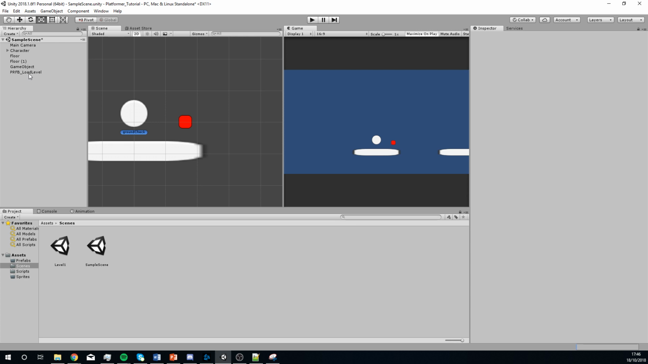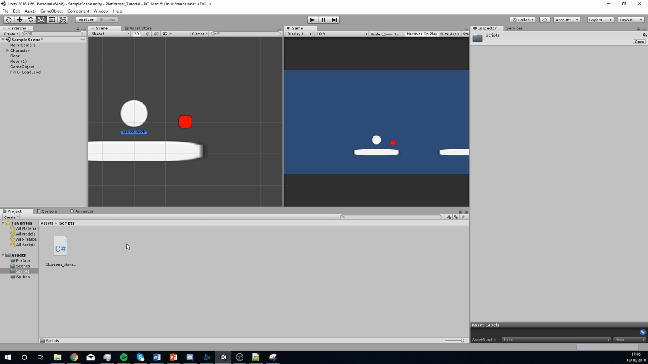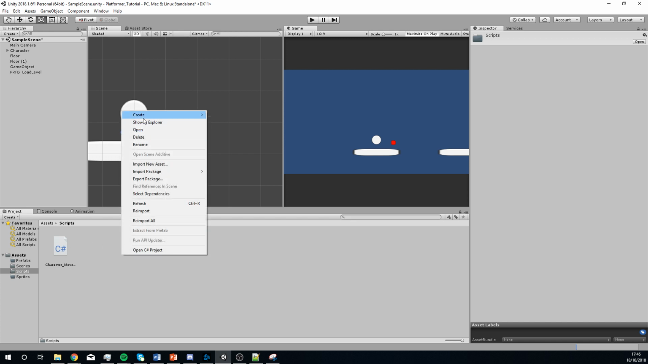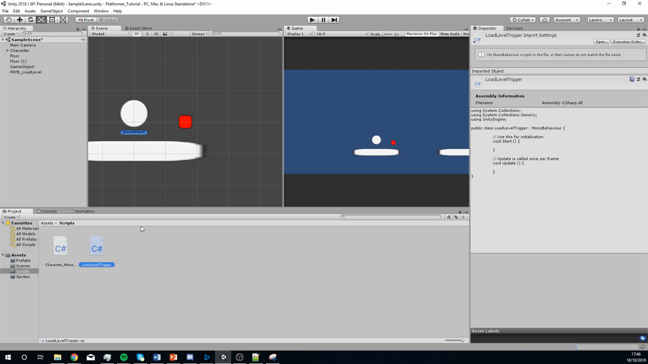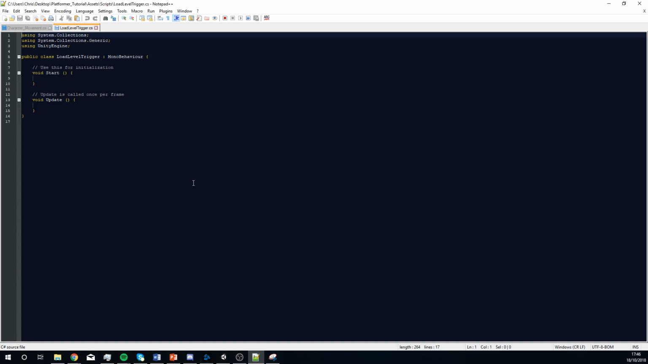So it's quite simple, this. All we really need is one additional script and to edit the character script. So I'm going to do the additional script first. So if we go to create C# script, and I'm just going to call this load level trigger, because that's what it does, it triggers a load level. I'm going to double click that. Obviously I'm still using Notepad++. If you're not, the code's exactly the same. I just prefer the color scheme and the setup in this.